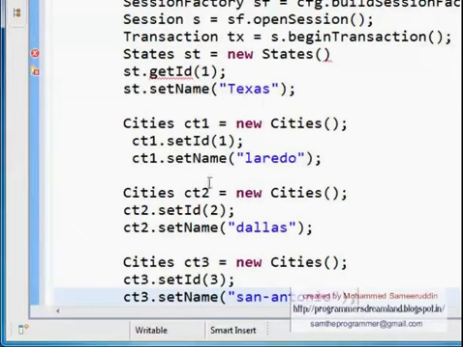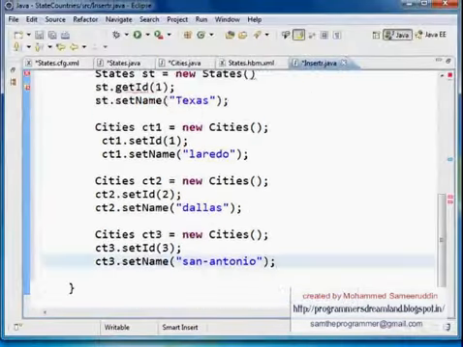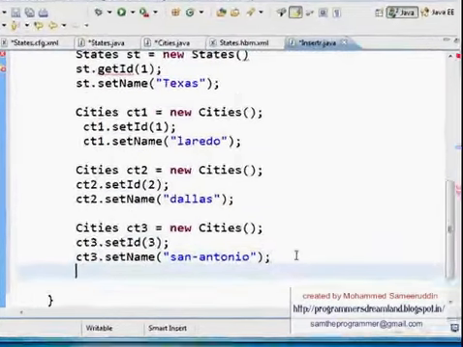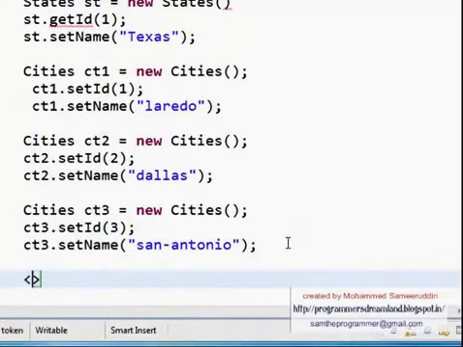Now how can I insert them? First I have to create a list object. Now the list is of which kind? I can create a list of objects, and by objects I mean objects of a class. So I'm going to use my Cities.java class and create a list of these Cities, which are Java classes.